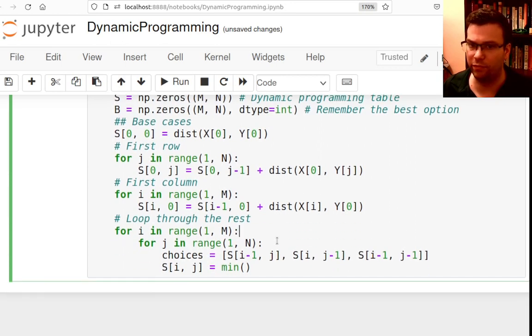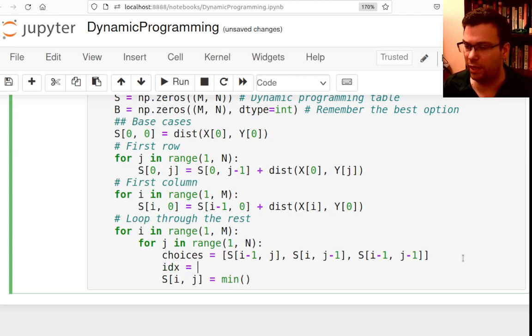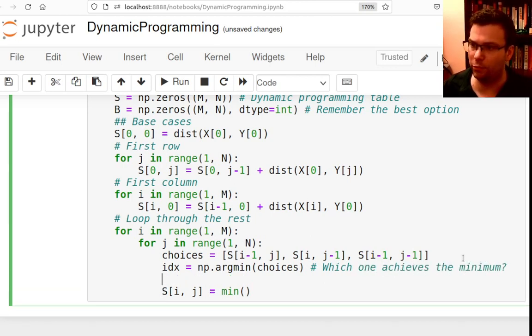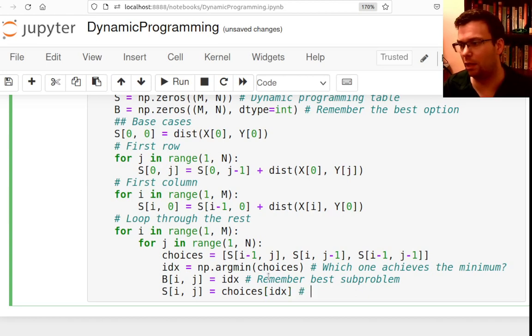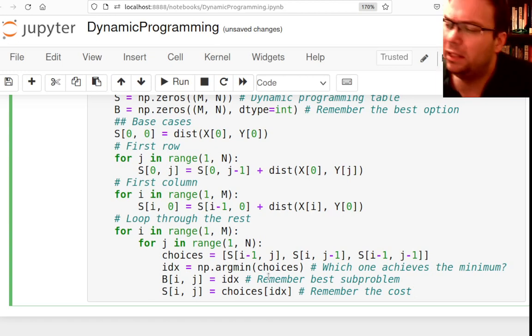to my subproblems, if I'm thinking of how I'm relating through the table here. And so I'll actually remember which one achieves the minimum, and I will store that in this matrix B. And so I will remember the best choice, the best subproblem, but also remember the cost. But ultimately what I'm really interested in is the subproblem.